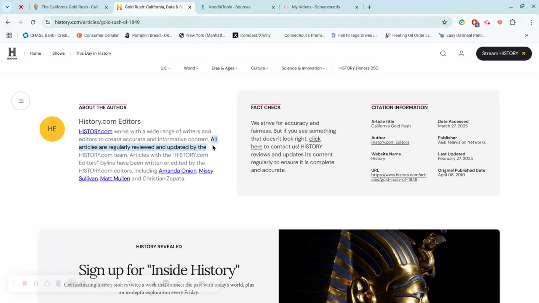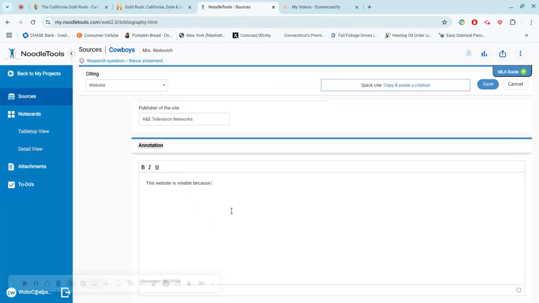here it states, all articles are regularly reviewed and updated by the history.com team. They have editors that are constantly reviewing and updating their information. In addition, they have a fact-checking policy. They have a way for people to send them any suggestions to double-check their work. These two reasons alone are giving me reasons to make this something that I would use for research. In addition, history might be something you've seen your teachers use. All of that information can be recorded here.